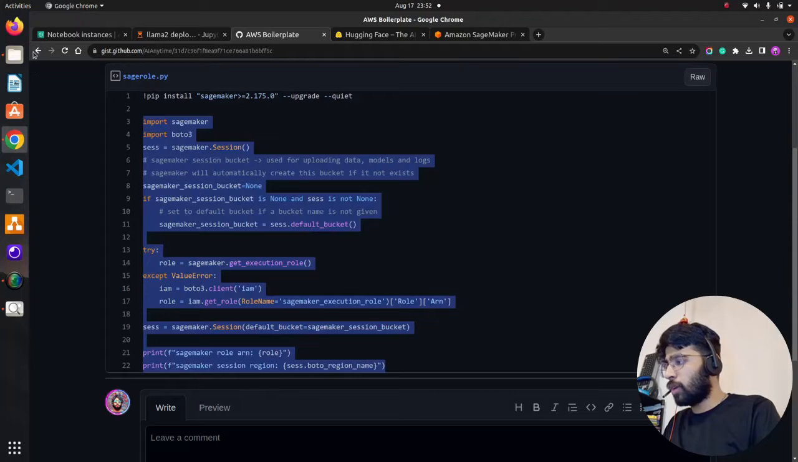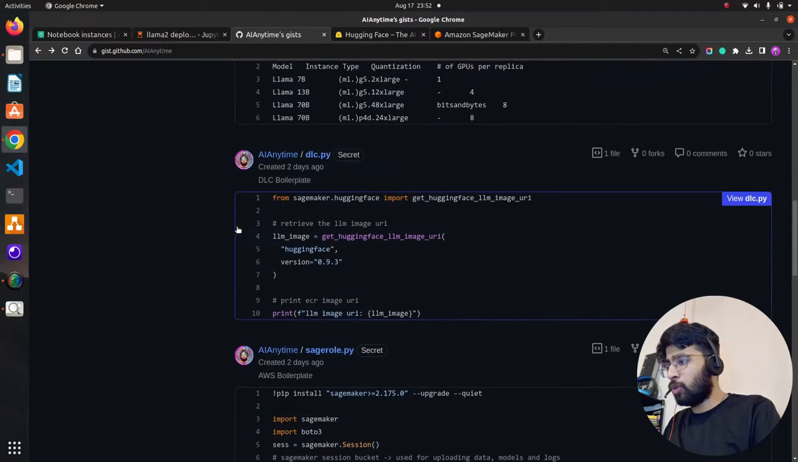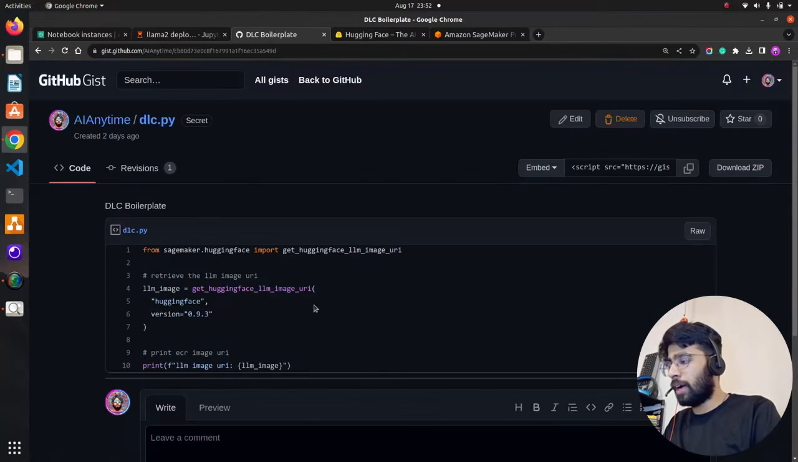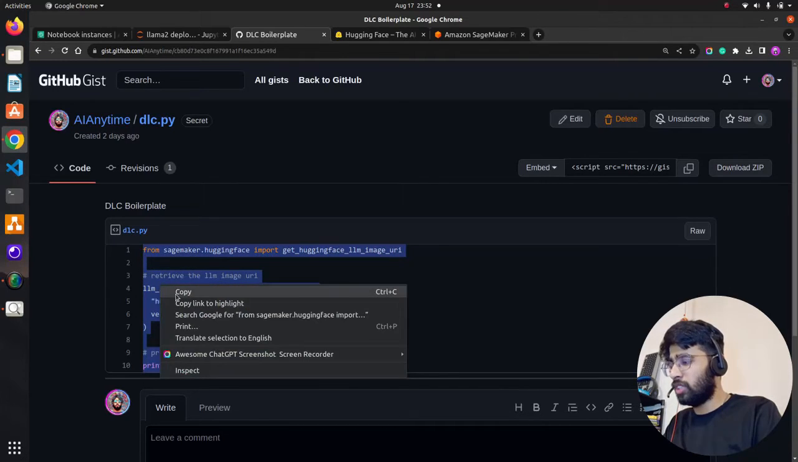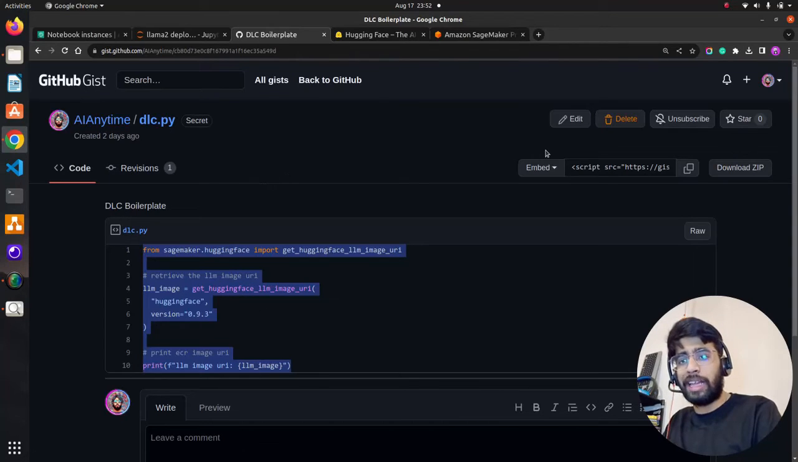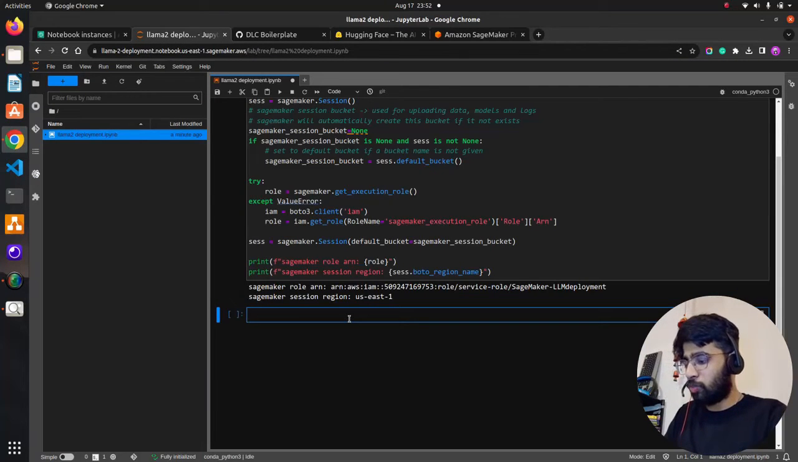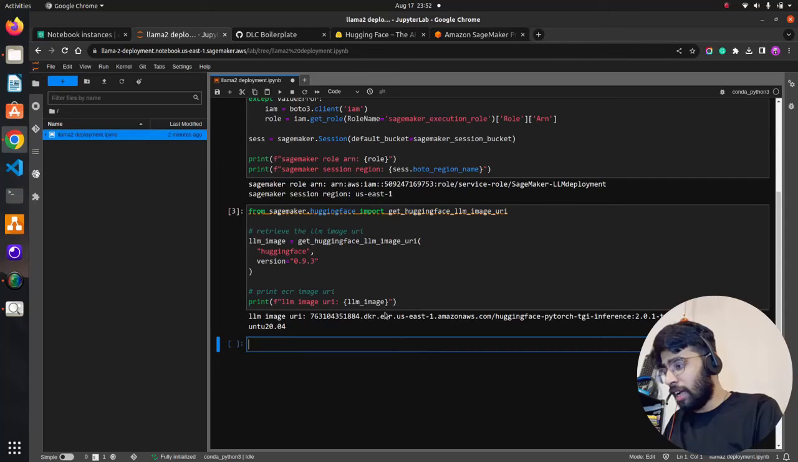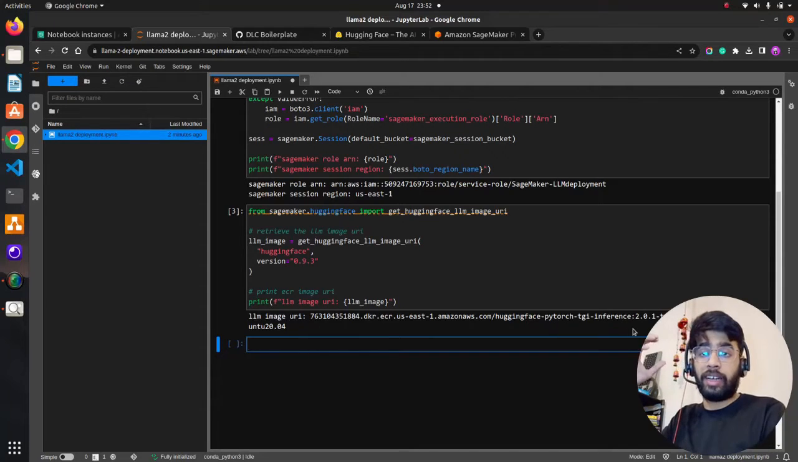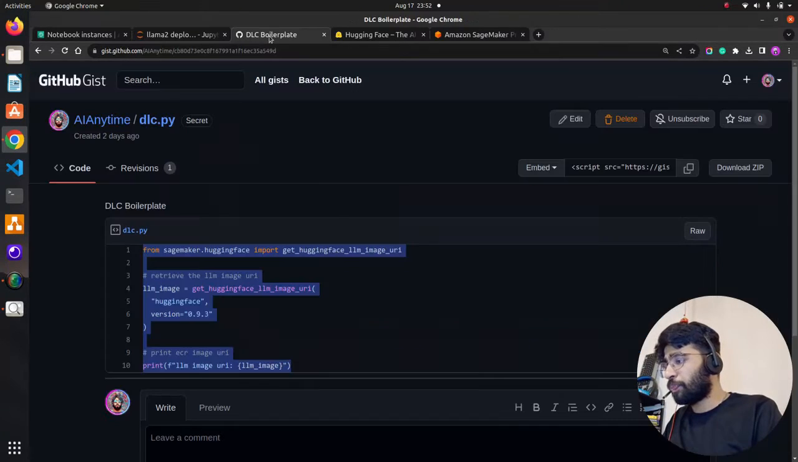Now after that, we have to use this DLC file that uses get_huggingface_llm_image_uri, and you use this with the right version, and that will retrieve the large language model image from the DLC, the deep learning containers that we have. You can see it has printed out. Let's run this, and it says LLM image URI, and you can see this PyTorch TGI inference. As I said, text generation inference.